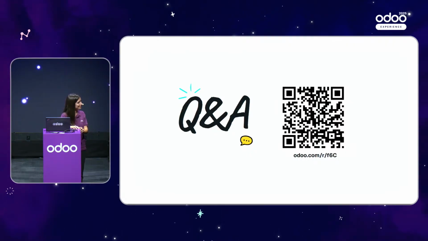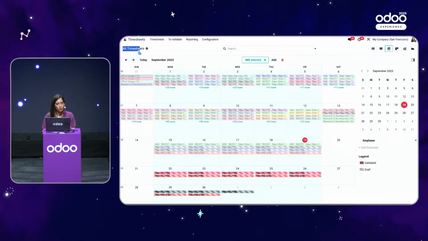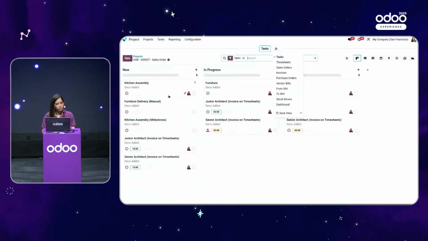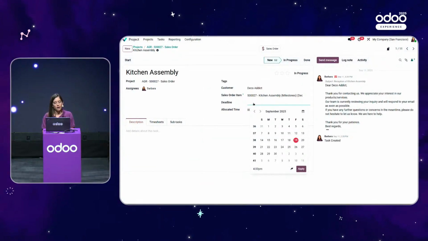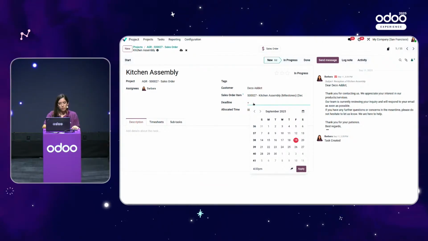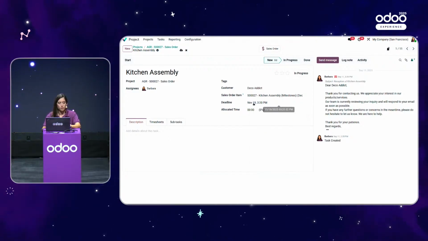Can you show, I assume, the +1 month in calendar again? And does this work in all calendars in Odoo? Yes, actually. So here, when you are adding a deadline or any date anywhere, you can just click on plus, and you can use, I think, +1 day, +1 week, or +1 month, or 2 months, for example, and Odoo will calculate the deadline for you.